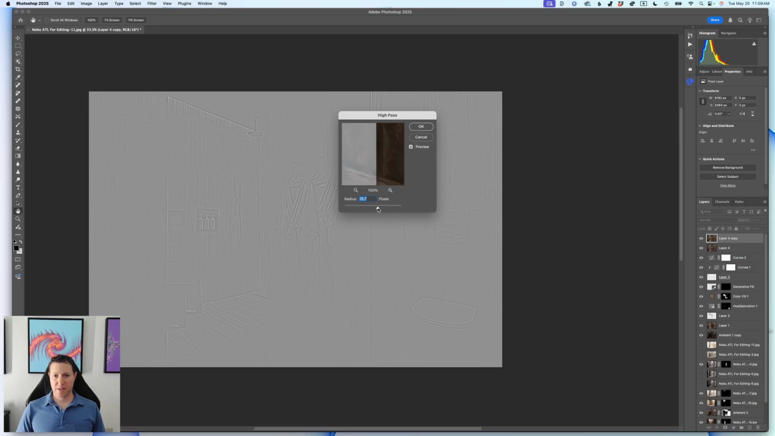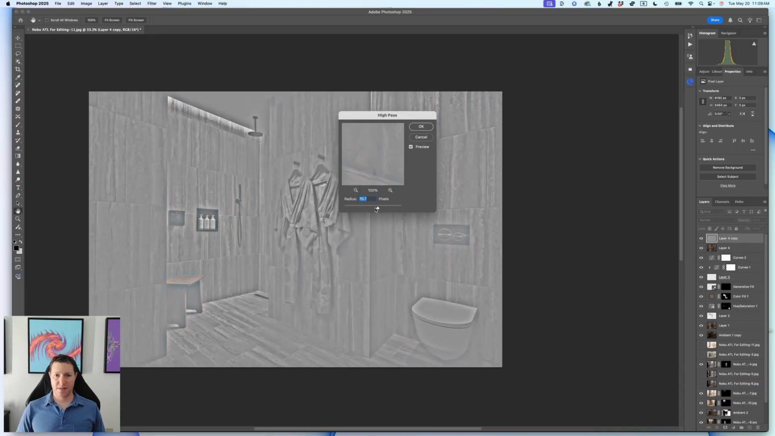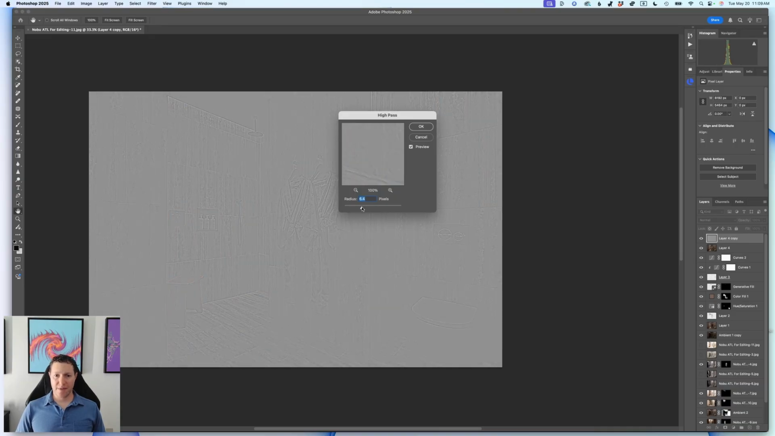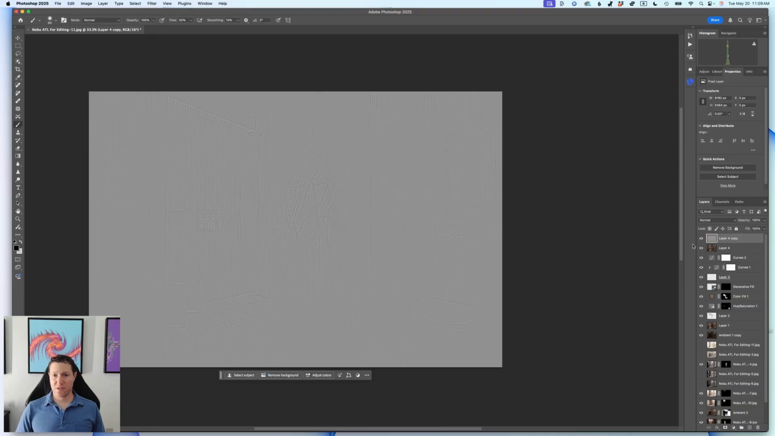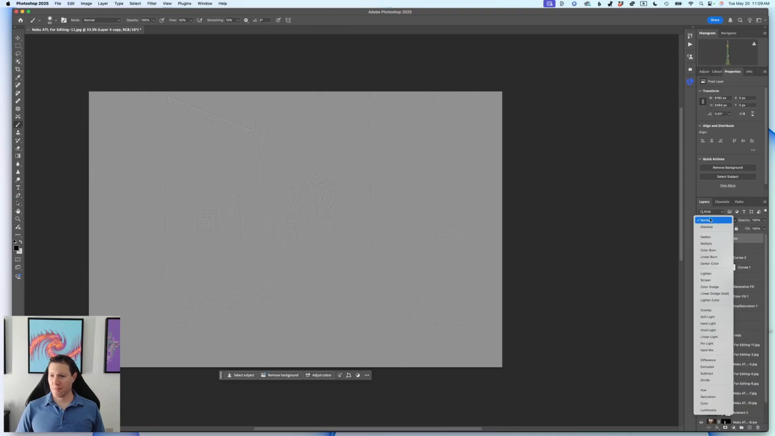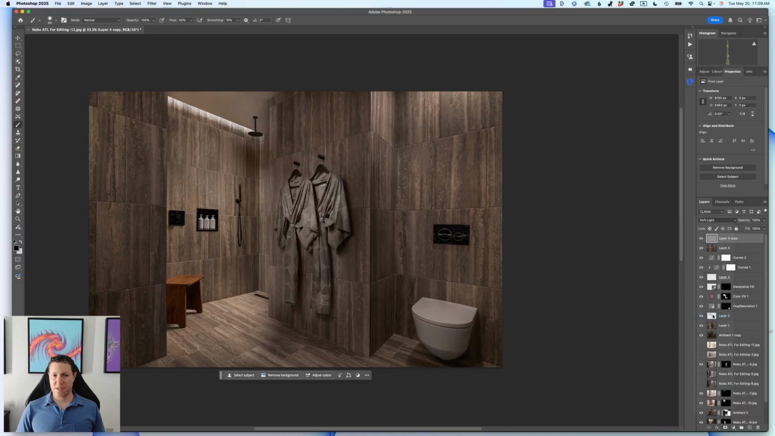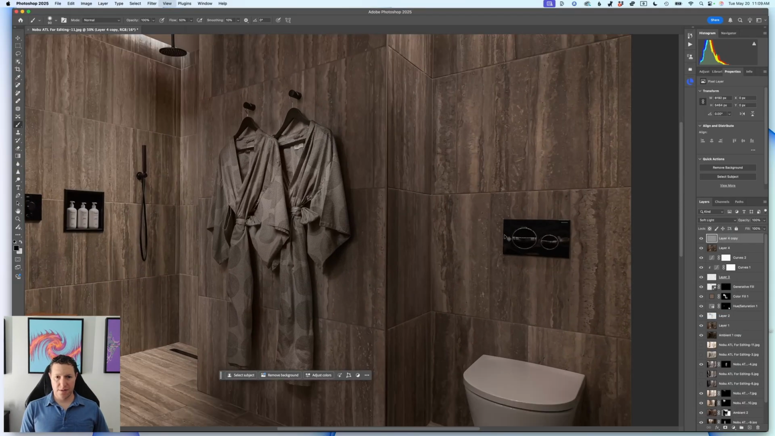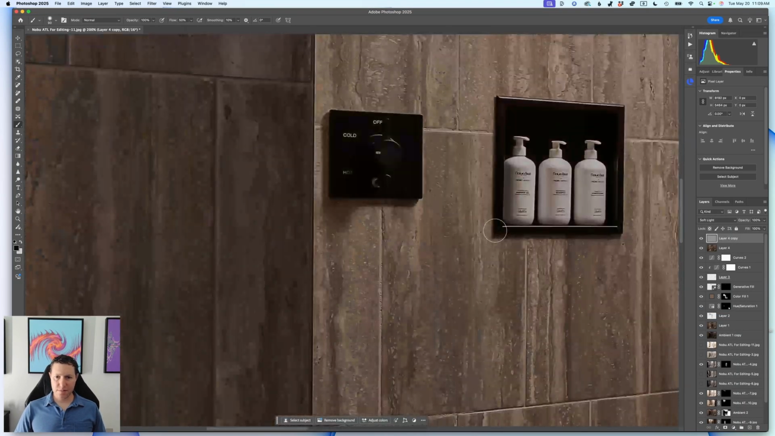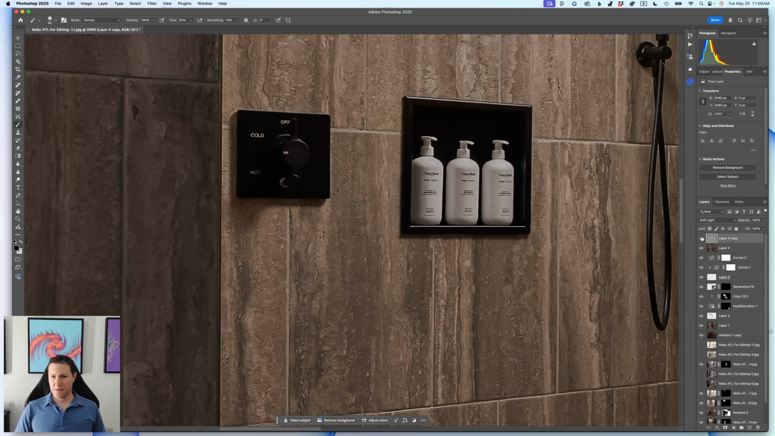So the more pixels you add, the more that it's kind of grabbing edges. I like to be right around 4.5. You can do what works for you. So this is just going to sharpen our image up just a little bit, and I'm going to do soft light. So let's go ahead and zoom in kind of over here. And so before, after, it takes everything and just crisps it up just a little bit.